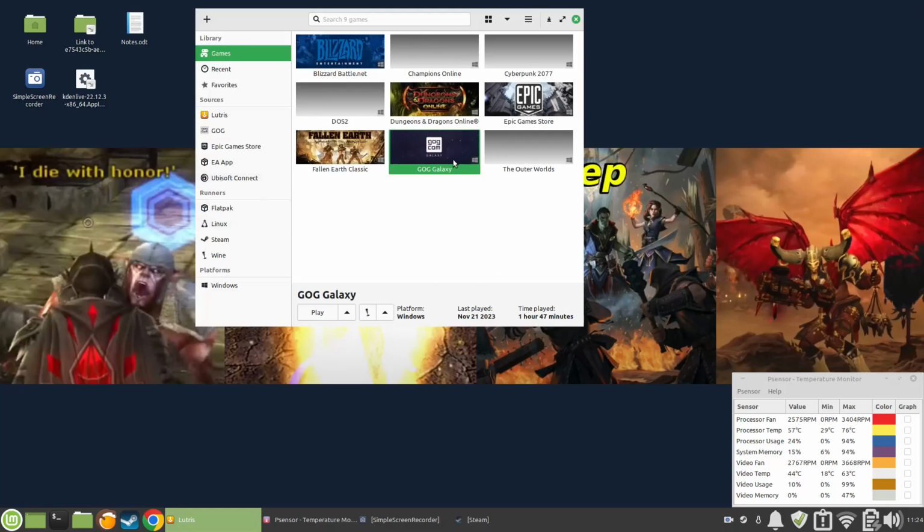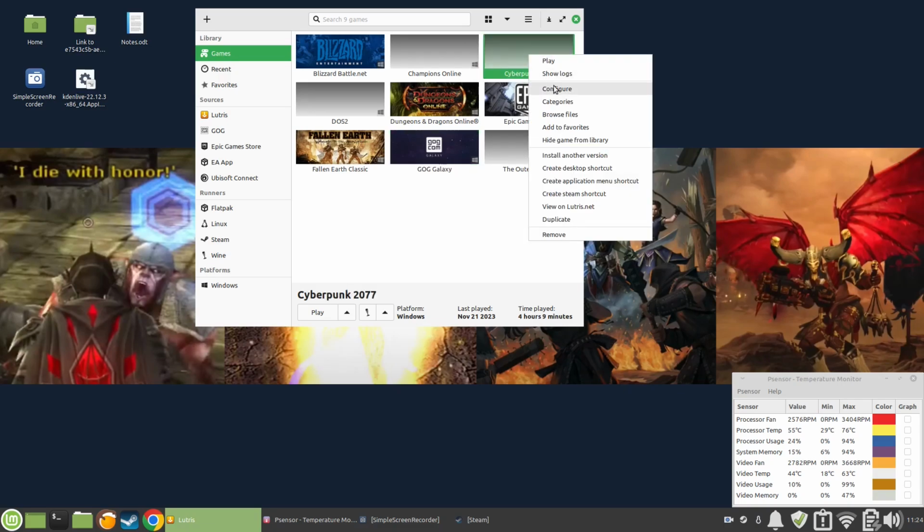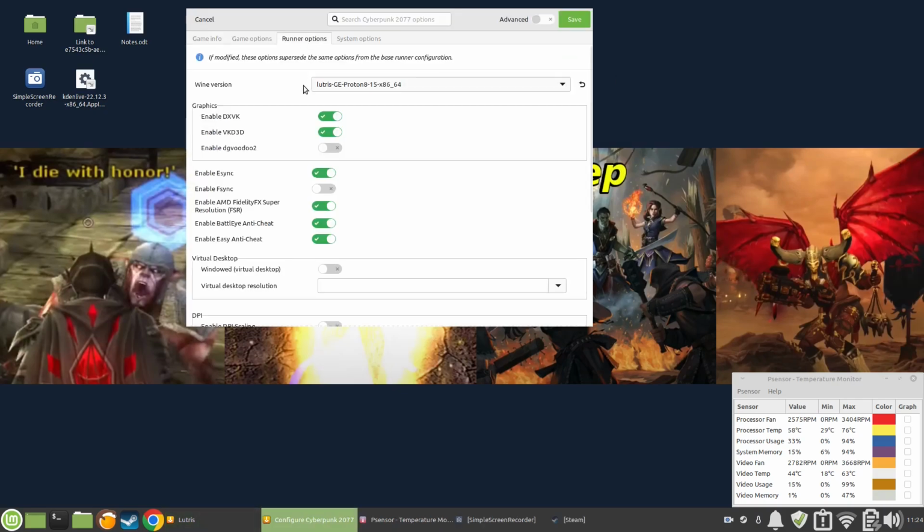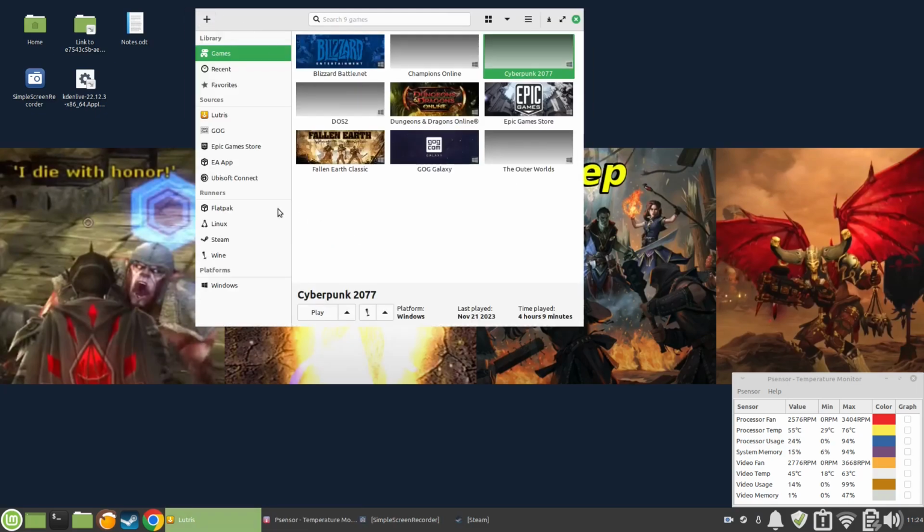Let's give you a look. Oh, I already showed you what that was working on. So from this point, what I have done was create another launcher for Cyberpunk. Go in here. We have the Lutris GE Proton 8-15 runner. That has been tested and confirmed as working.